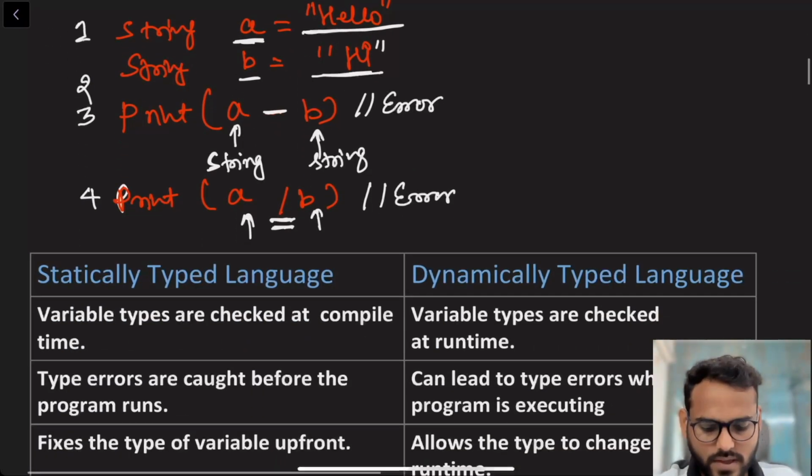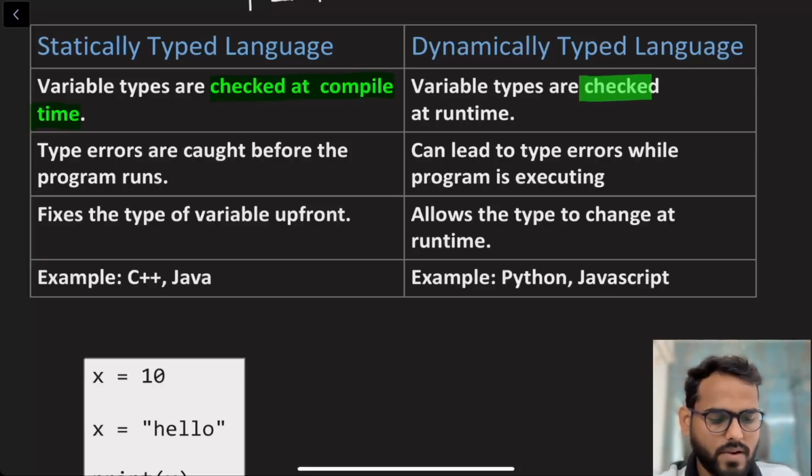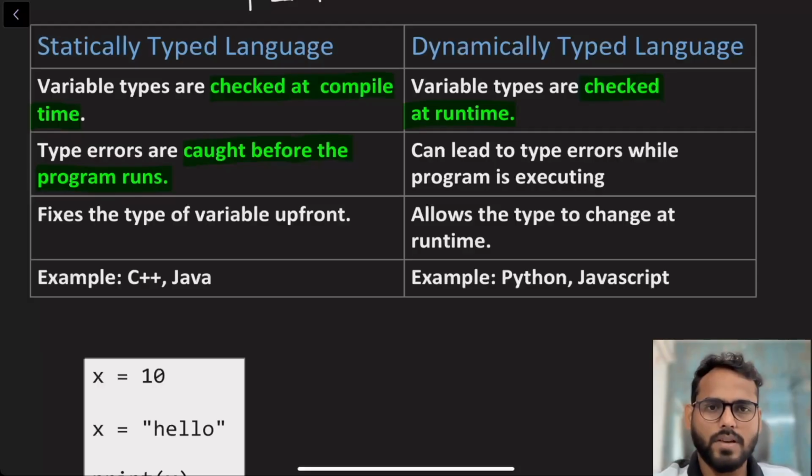Let us explore statically typed language and dynamically typed language further. As we have discussed, in a statically typed language, variable types are checked at compile time, and in a dynamically typed language, variable types are checked at runtime. Also, as variable types are checked at compile time in a statically typed language, if any issue is there related to types in the code, it will be caught at compile time only. So the type errors are caught before the program runs. But in a dynamically typed language, if any type errors are there, we will only get them when the program is executing.